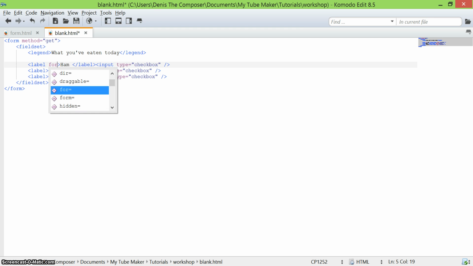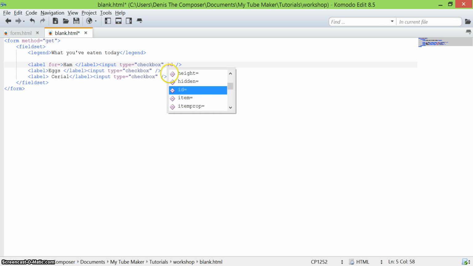Okay, so you write for equals, and I forgot to show you what this does. Here I write an ID. Now an ID is exactly like a class in HTML, with the only exception that an ID appears but once on a web page, whereas classes could occur indefinitely. So an ID is only for one object. So I'll write here ham as an ID. Well, not to be confusing, we'll write check-ham.